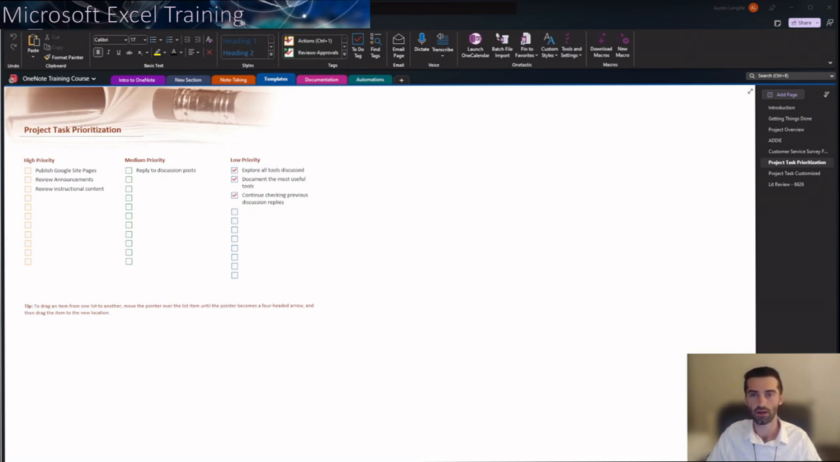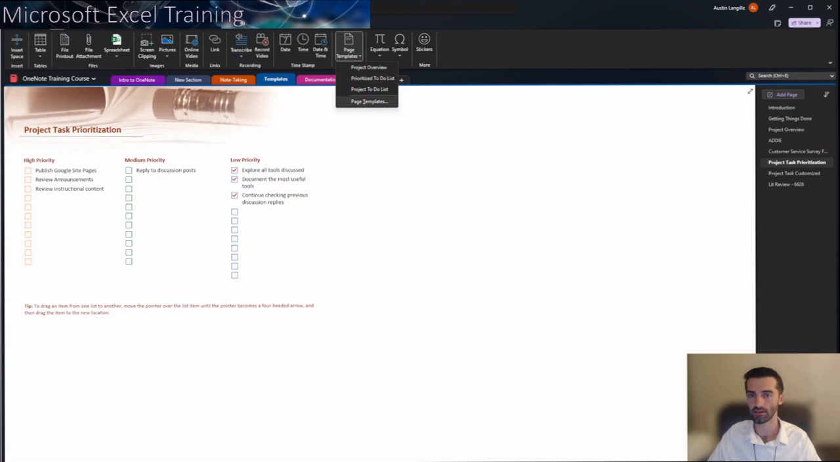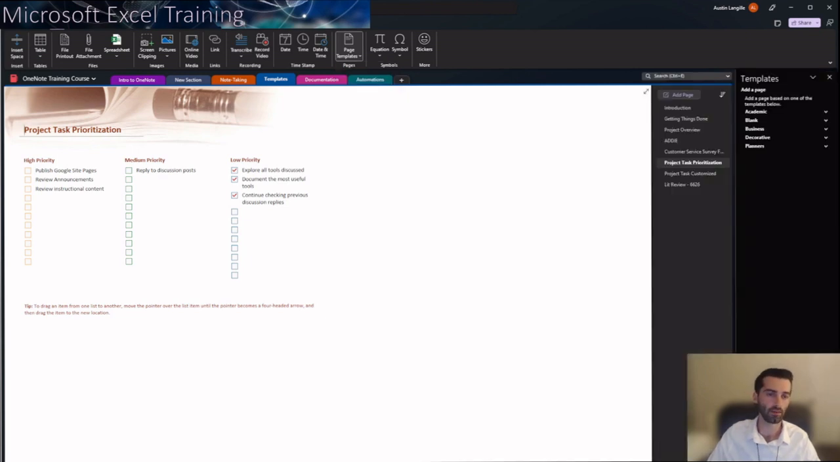So I wanted to show you a couple examples of OneNote templates. To be able to insert a template, you go to Insert, Page Templates, and then you're able to open up this tab. And so similar to just working in OneNote, you have this tab still open. You're able to close that, but you also see this on the right-hand side.